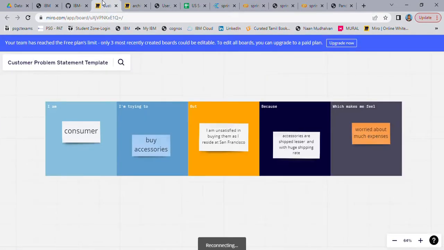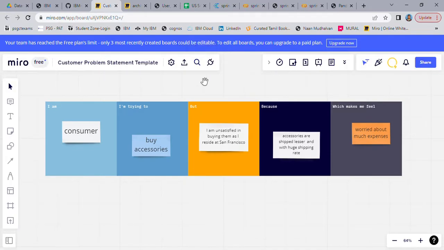Now moving on to the problem statement. A consumer is raising a query that they are trying to buy accessories, but they are not able to, because they reside in San Francisco, which is taken as an example, and the particular accessory is not available there. The reason for this query is that accessories are shipped less to the locality, and a huge shipping rate is imposed, which makes the customer very worried about the expense.